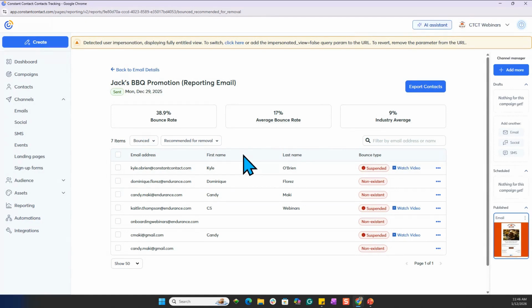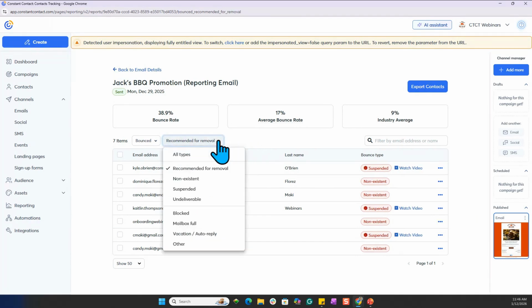Now, if you want to see other types of bounces, you can change this drop down that says recommended for removal. And you can see all of your other bounces here, all of your other bounce types. And as you can see, it is pretty quick and simple to manage your bounces.